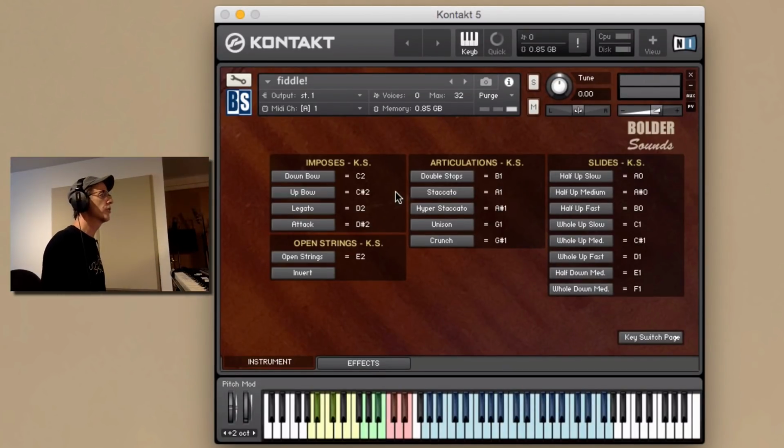Next, we have the open strings key switch. So the fiddle is tuned in intervals of a fifth, starting on a low G: G, D, A, E. The G low string can only be played open. The D, A, and E can be played either fingered or as an open string. Tonally, they have a very different sound quality to them.